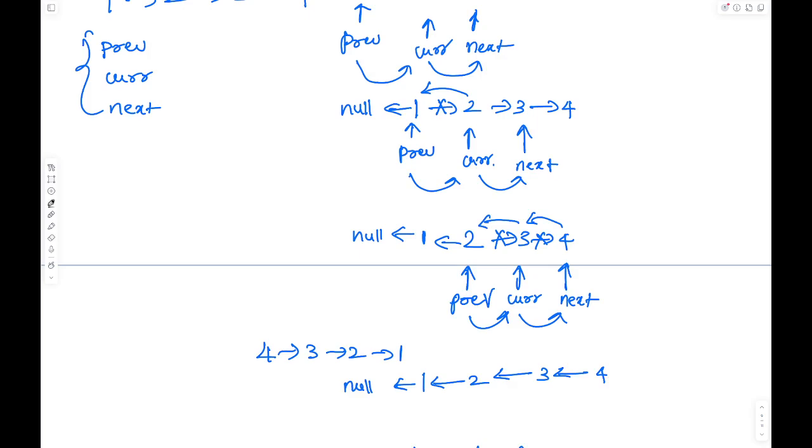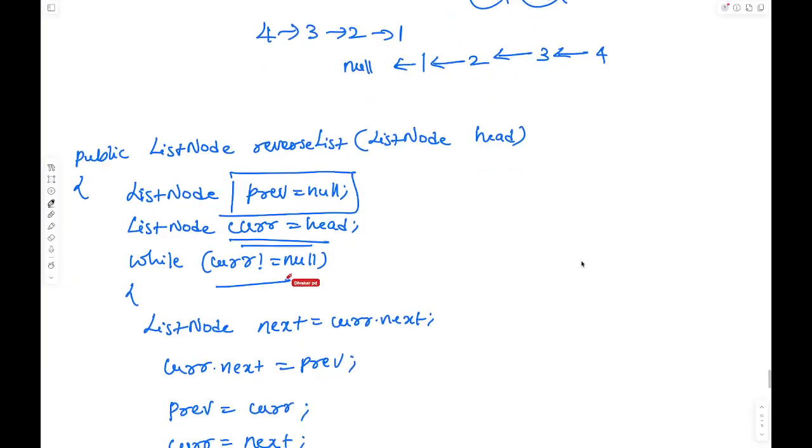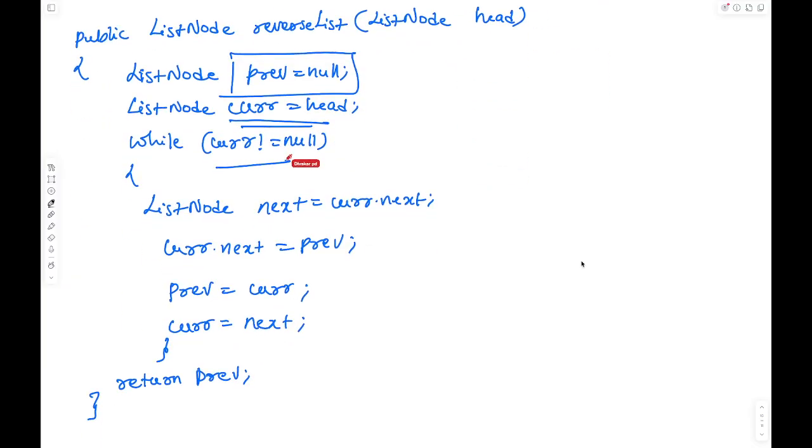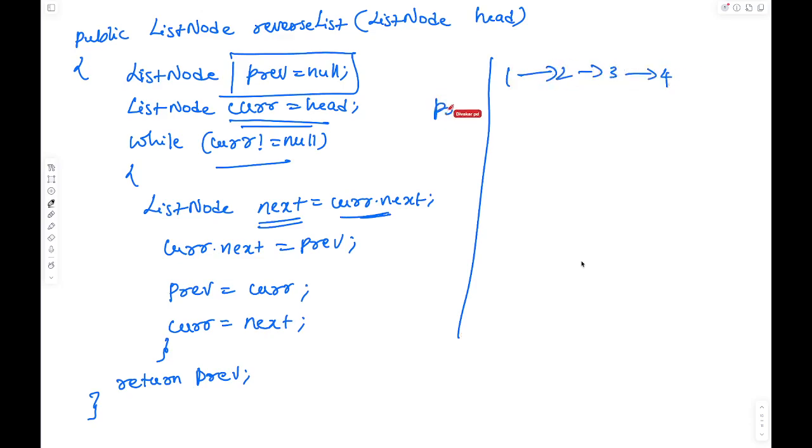So basically what we are doing, we are pointing the previous to null at the start and then pointing the current to head. So while current is not equal to null, we will first point our next pointer, which is current dot next. So basically 1, 2, 3, 4. Previous is here, null. So current is here. So the first step here, we are going to point it to next.